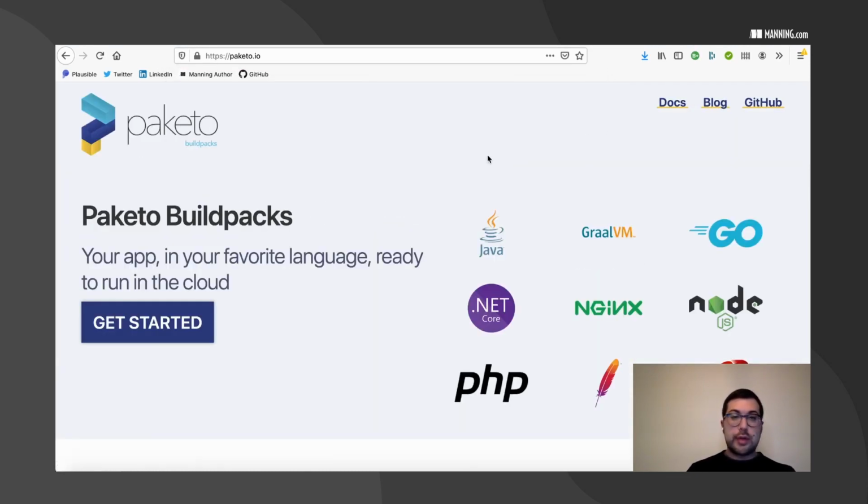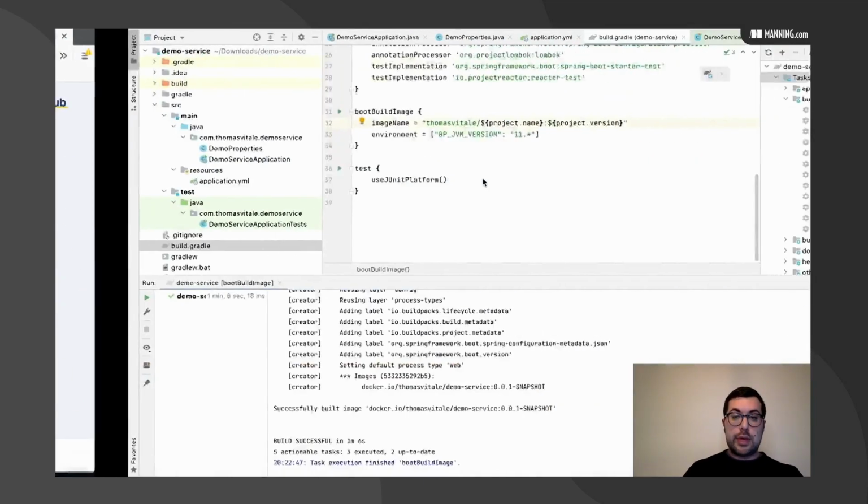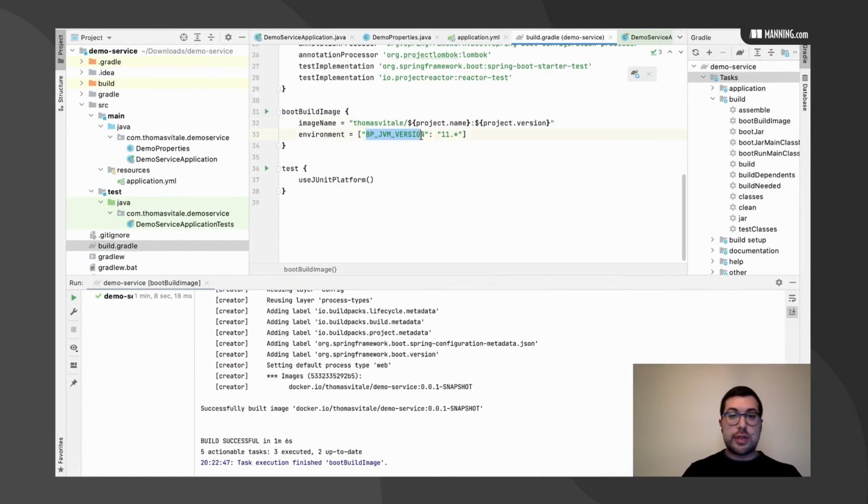If you're interested, you can find in the Paketo buildpacks documentation all the configuration properties that you can specify. So like this environment variable here is specified there. BP stands for buildpacks.